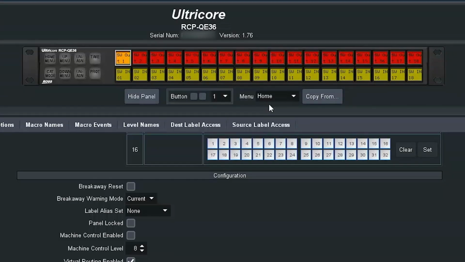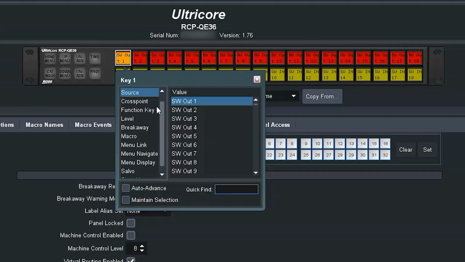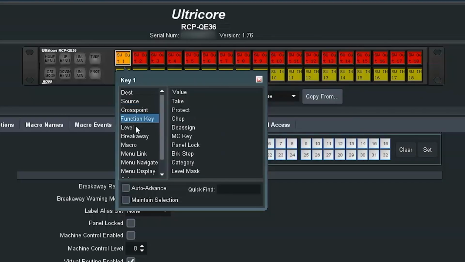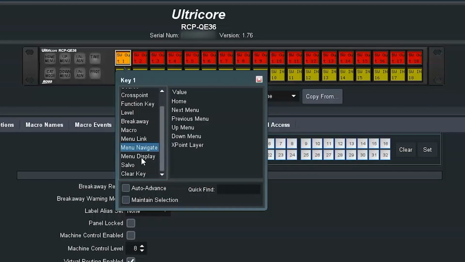When setting a button, there's an array of options available. Click on the button and the pop-up menu will reveal itself. In this pop-up window, you can set destinations, sources, build crosspoint switches, set functions such as take and protect, add levels, breakaway assignments, recall panel macros, set menu links, menu navigation, menu display, recall salvos, and clear keys.